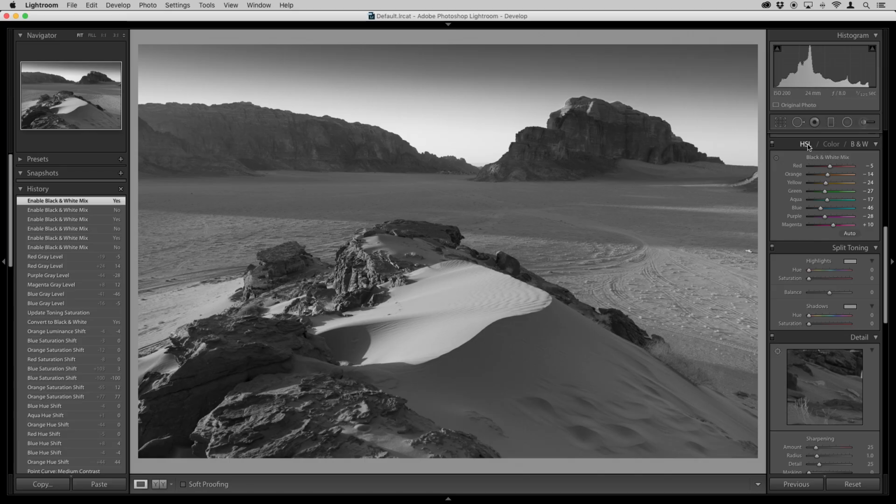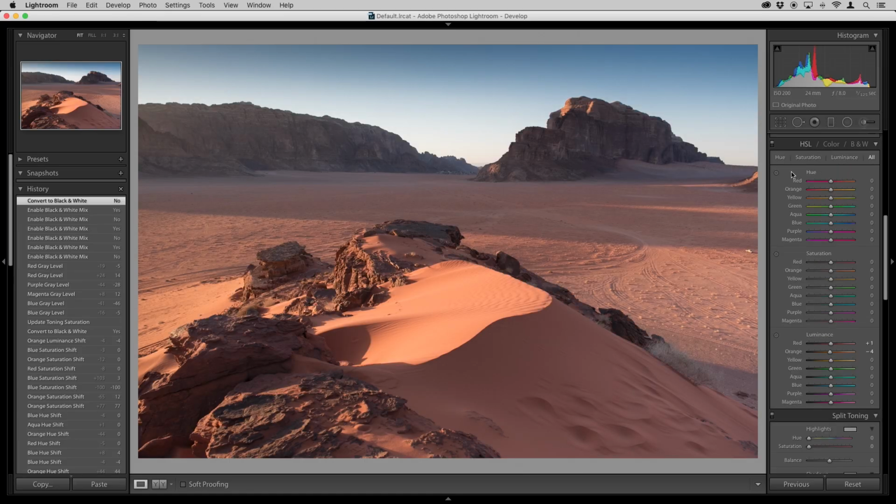All right, let's go ahead and move on to split toning, but before we do that, I do want to change my image back to color. I can do that simply by clicking back over here on the HSL, and it goes straight back to the color image that we had.